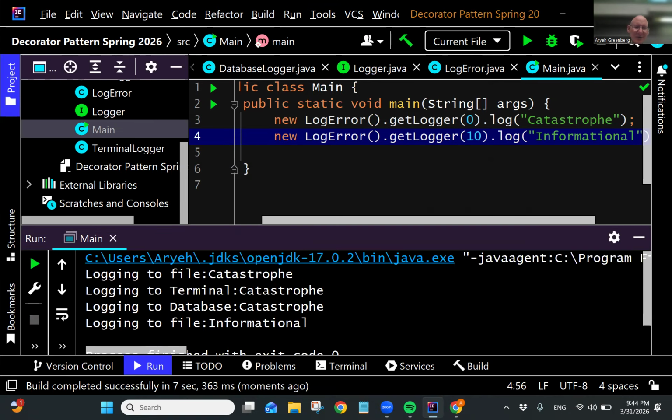Okay, so here, first we did catastrophe, and so it logged to three places, and over here it did it to only one place. But from my perspective, it's only one logger, right? Under the hood, the loggers are chained together and they call the other one. The nice thing is that from my perspective, I don't have to know about that complexity. All I know is there's one logger, I can pass it around and treat it as just one, even though there might really be 5 of them, right?